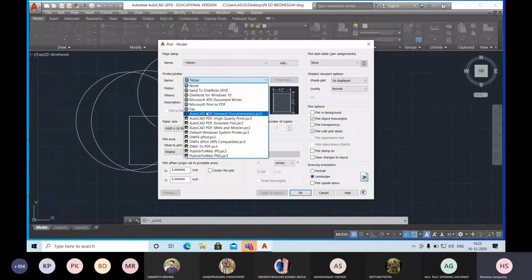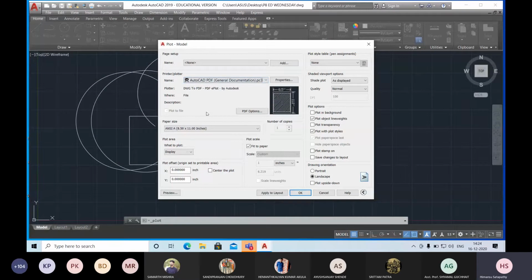This AutoCAD to PDF means the file which is converted into PDF can be sent to any device, mobile, laptop, anywhere, so that you can open it and read it. Because I don't have any printer, I just created AutoCAD to PDF.